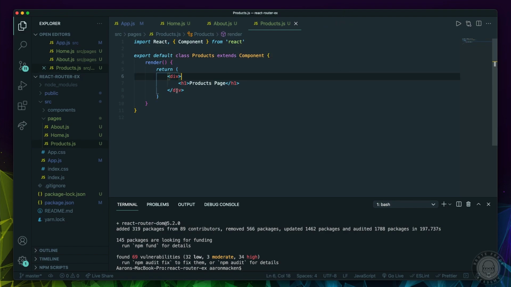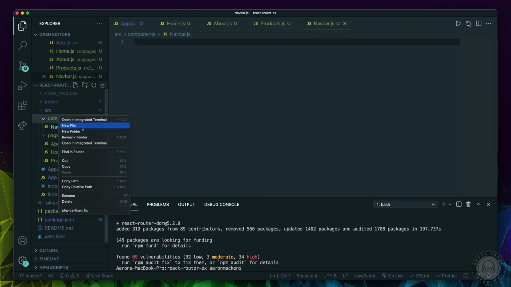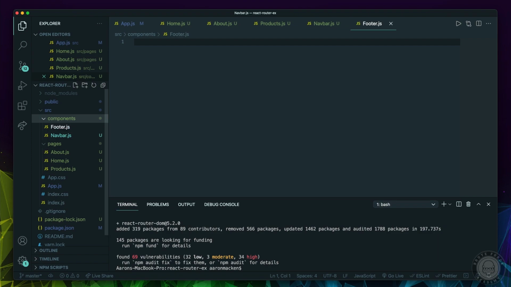And now I think what we want to do really quick is just create our nav bar and our footer component before we start doing any React Router stuff. So let's go ahead and finish our setup. We'll create a couple new files in the components folder. One will be called navbar.js, and the next one will be called footer.js.